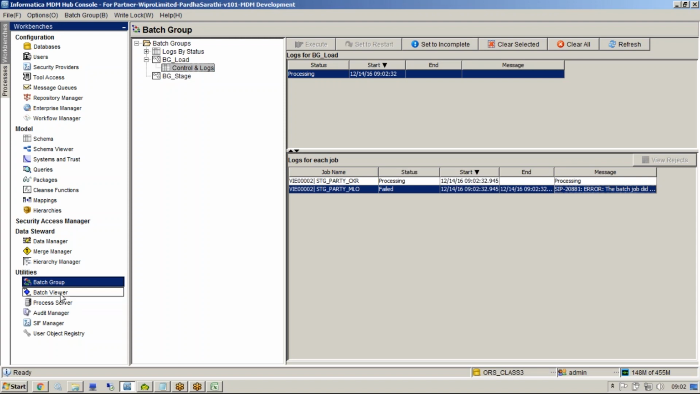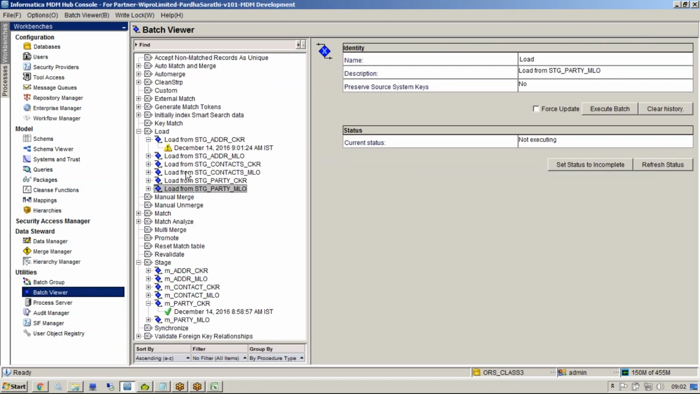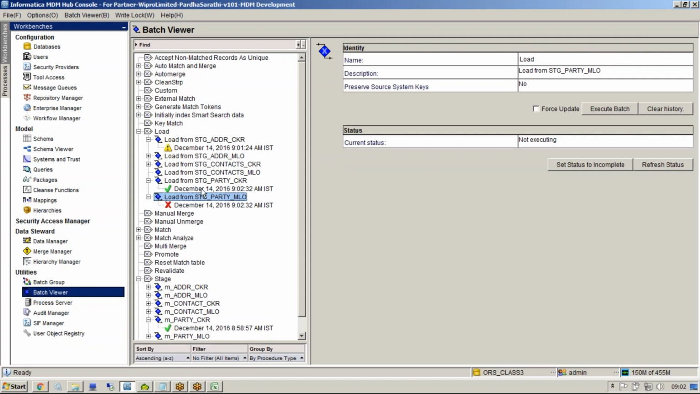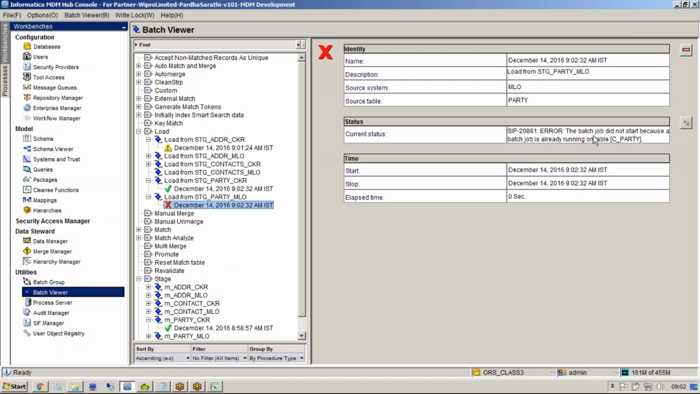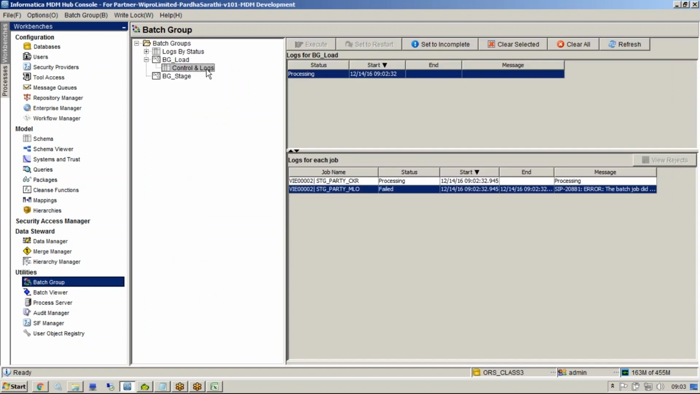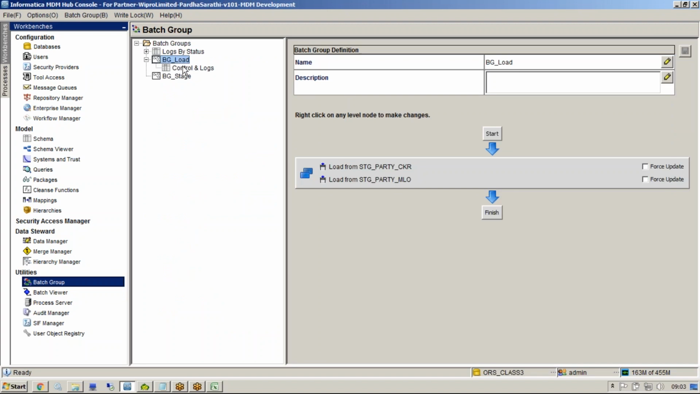And if you check that here, it clearly tells you that this is succeeded, this is failed. Why is this failed? The batch job did not start because a batch job is already running on a table. So you're not allowed to run parallel jobs on the same table, right? So the proper way is this. You must run it in a serial way.